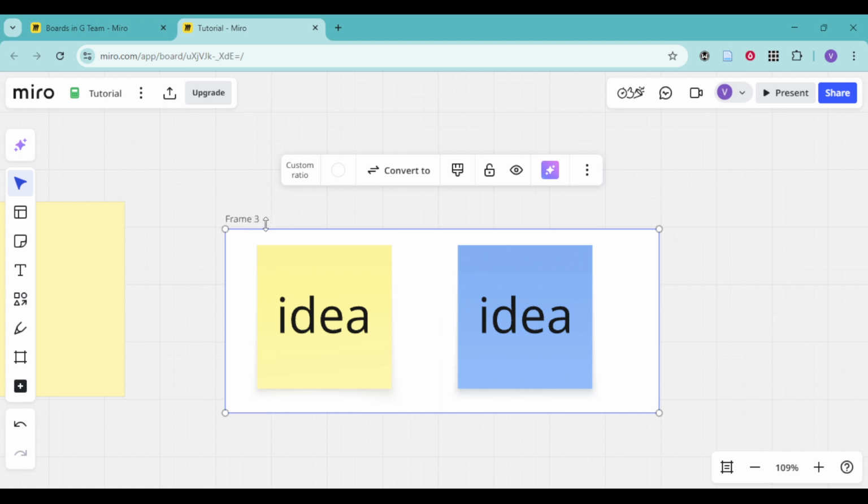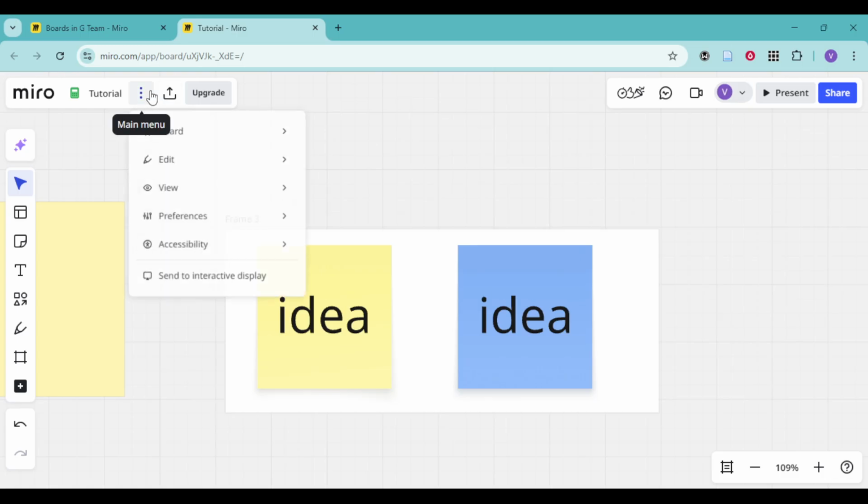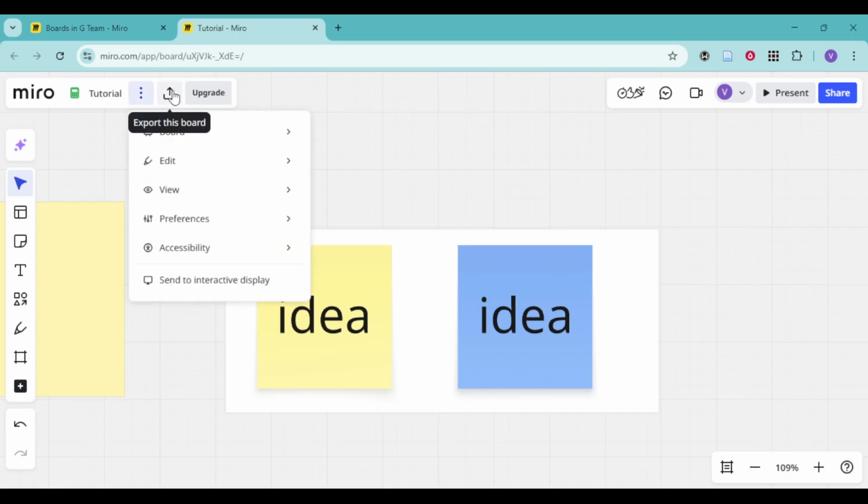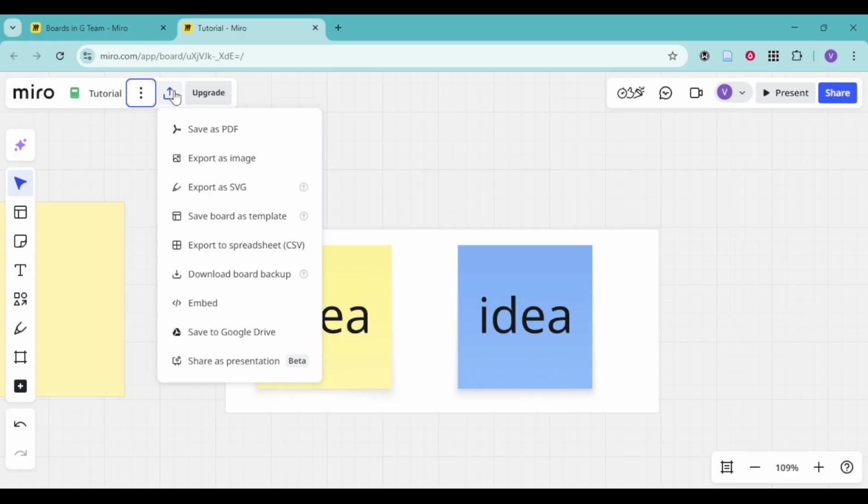Next, look to the top right corner of the board for the Export or Share button. Depending on your interface and permissions, you might see Export directly, or you may need to click Share and then find the Export option there. Choose Export as image or PDF to open the Export panel. This is where you'll control what goes into your file.